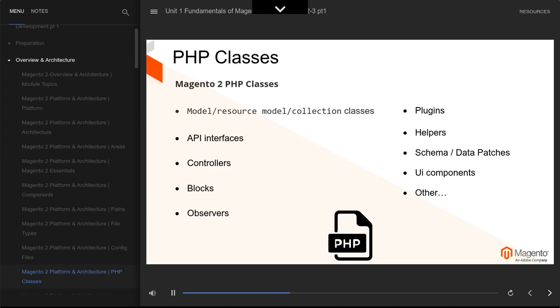Controllers. Controllers are classes that handle specific pages in accordance with the controller mode in the MVC Model View Controller pattern. Blocks. Blocks are special classes that represent a part of a page. Blocks are usually, but not always, connected to HTML template files. Blocks can be thought of as a data container for a template, which represents a piece of the HTML on the page. We will talk more about blocks in Unit 3.